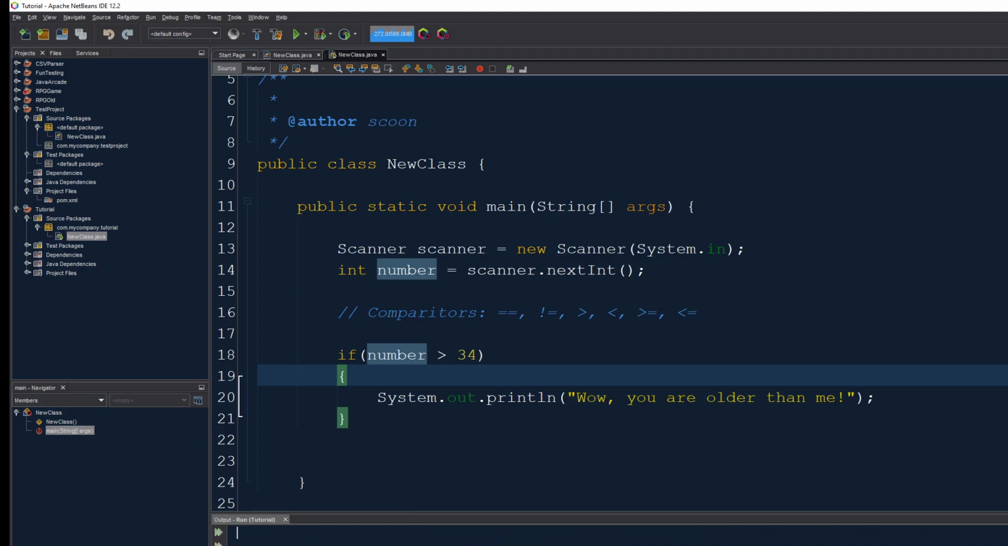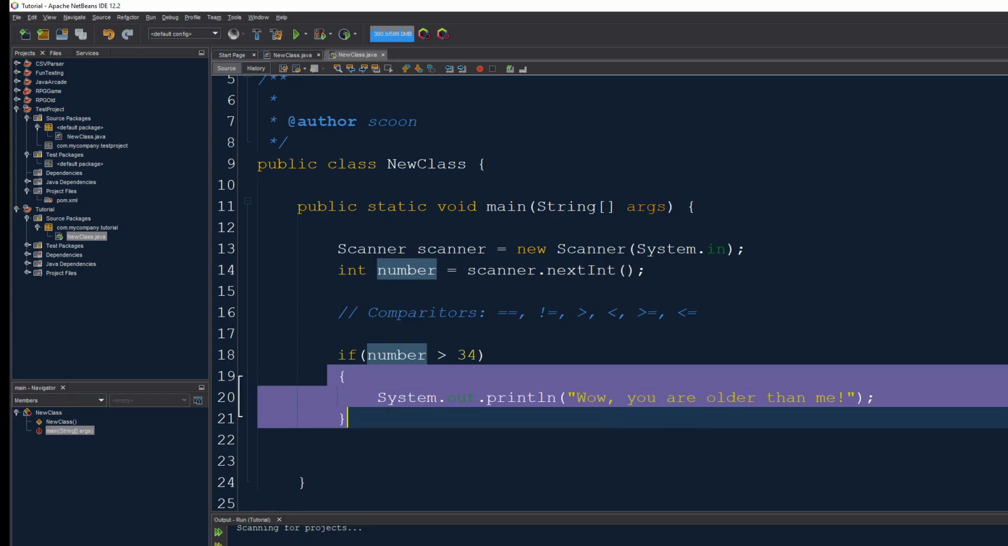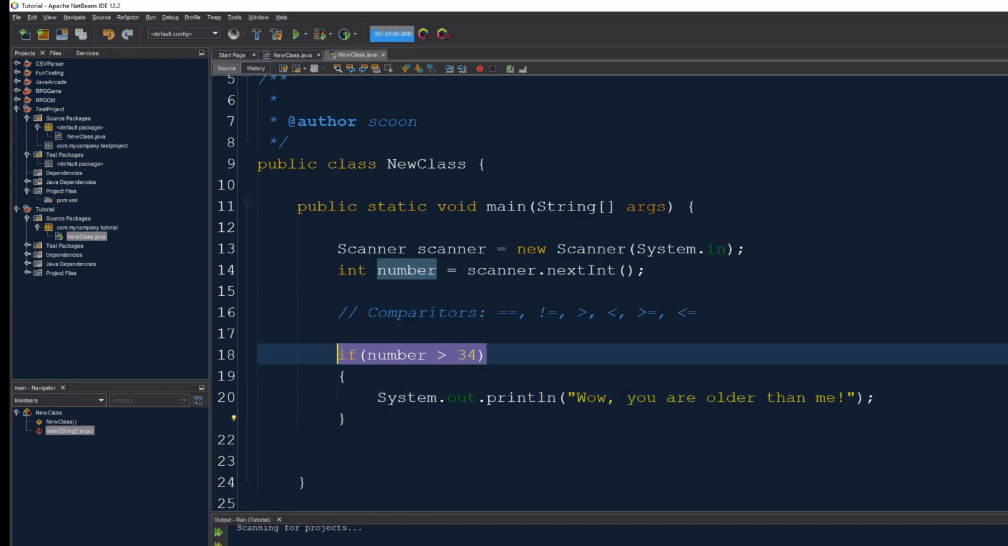However, if I type in a number equal to or less than 34, let's say 32, nothing is printed out. Why is that the case? Because this is only triggered if this is true. And since it resulted as false with the 32 input, it isn't printed.